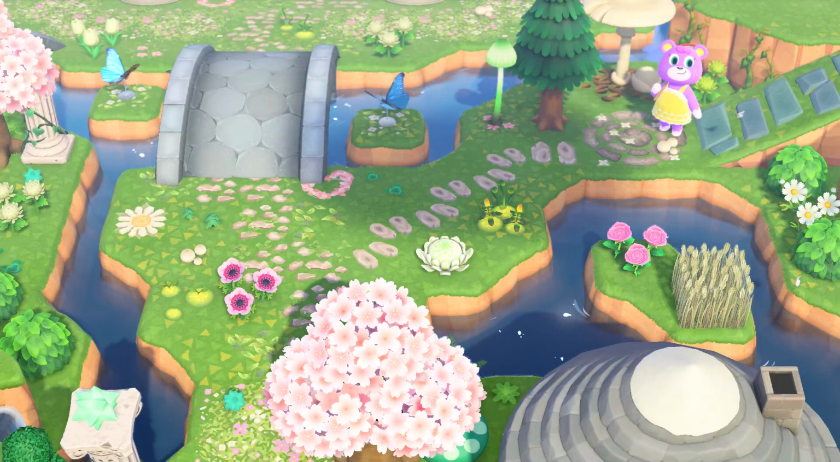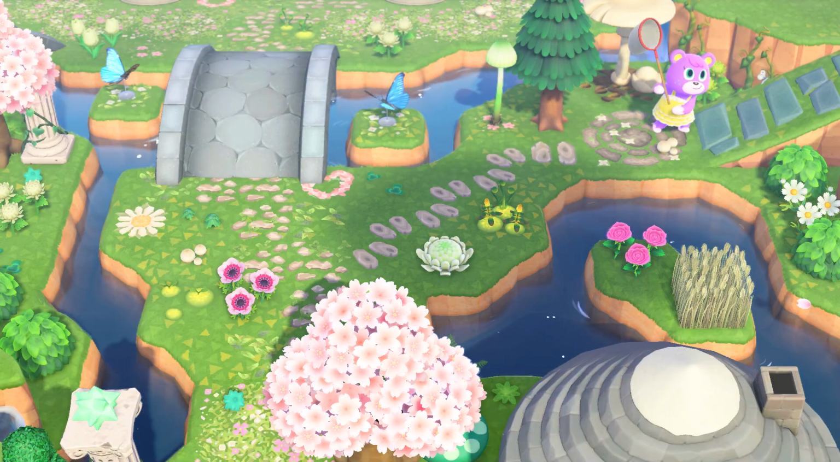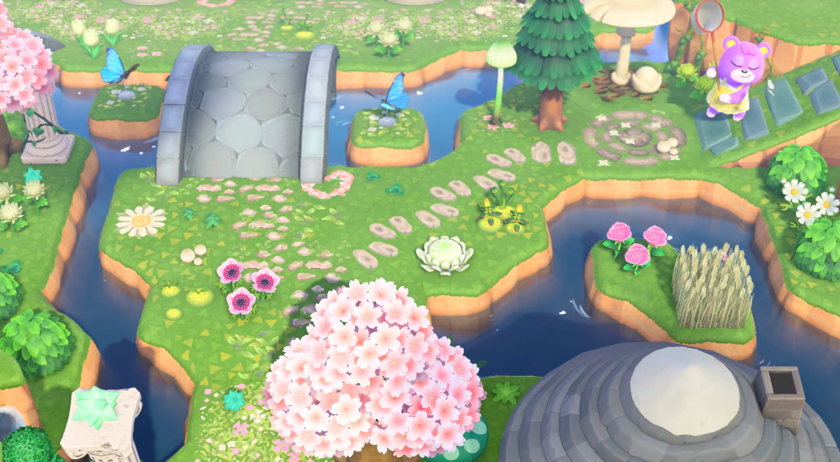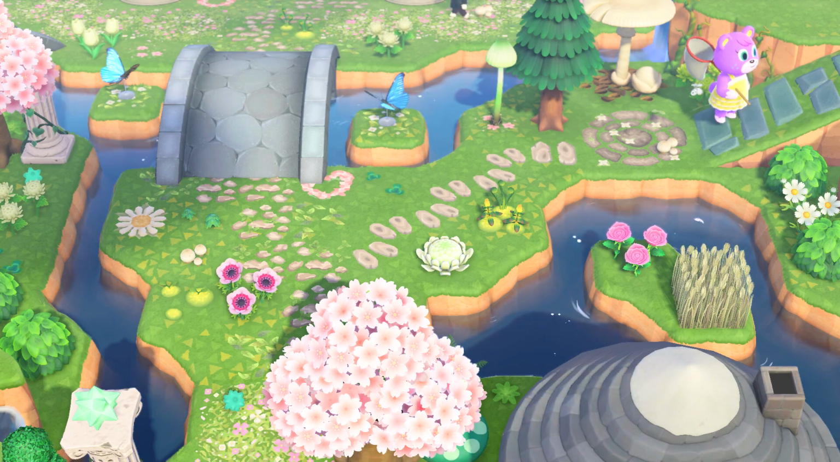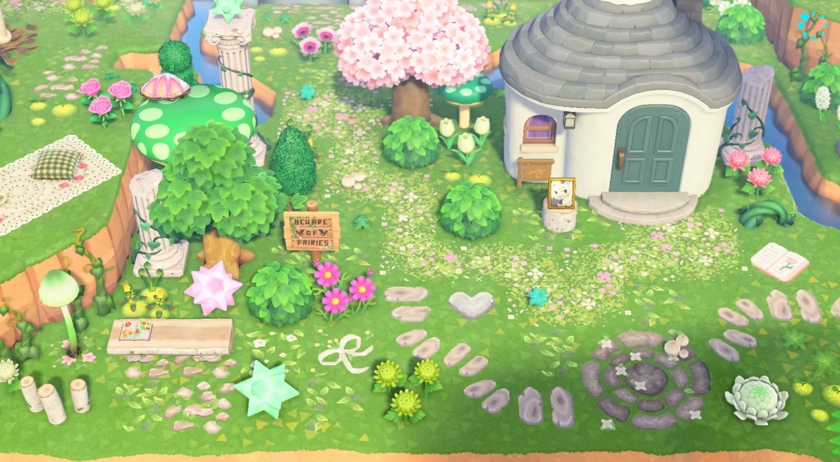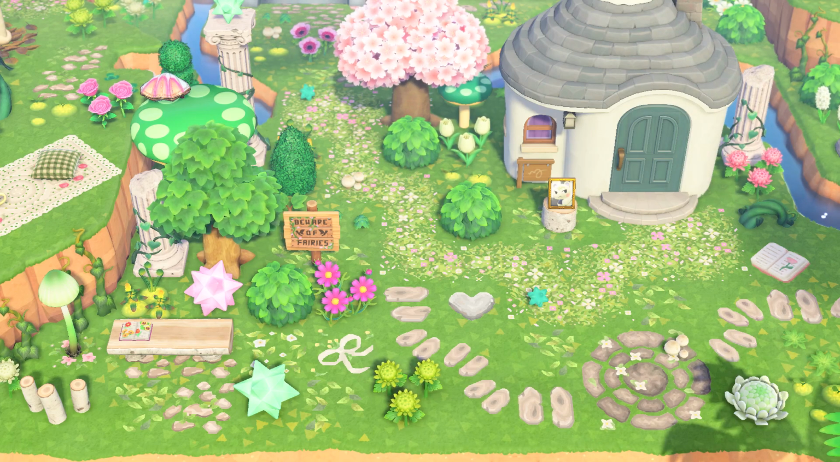So here is how the first part of the build looks. I love how it turned out. All of the design codes come together so nicely. Oh, and Megan was trying to catch a butterfly and she couldn't. Her little face. And here's Marshal's yard. Absolutely obsessed with his yard. It turned out so beautiful, and I think I'm going to keep his house like that.